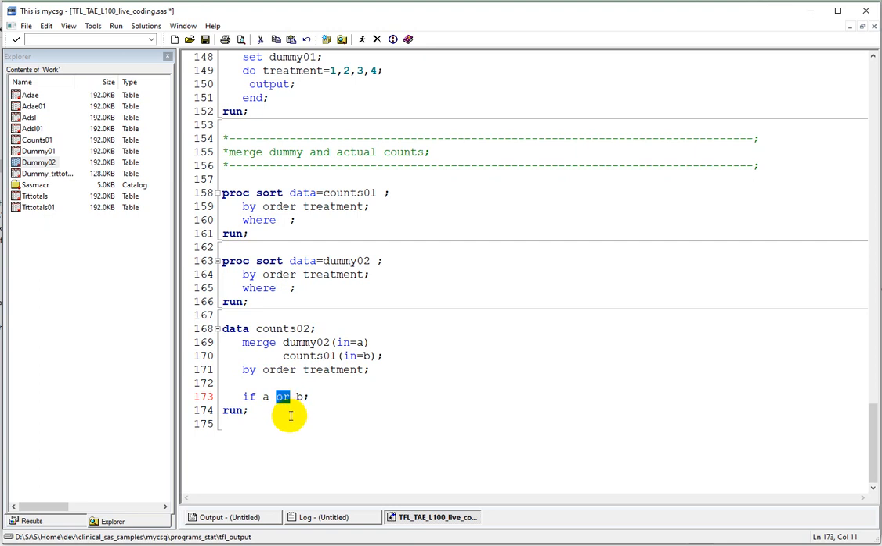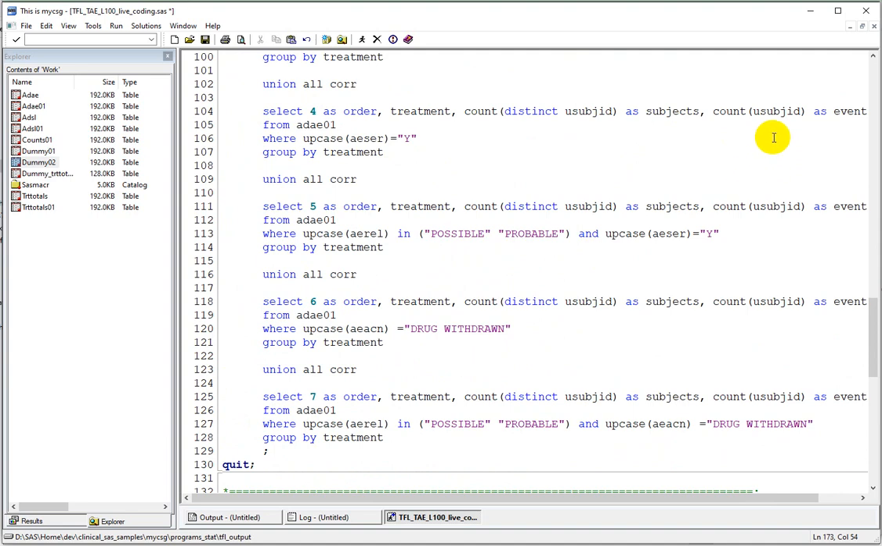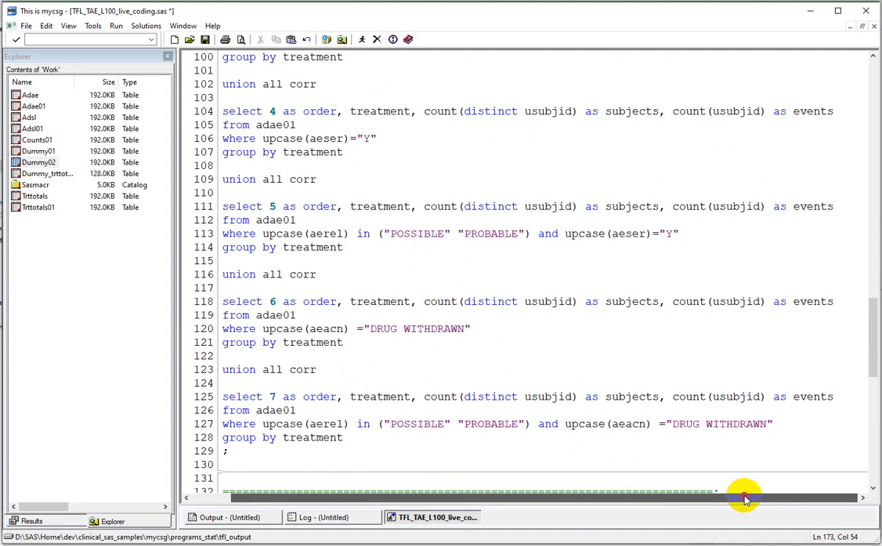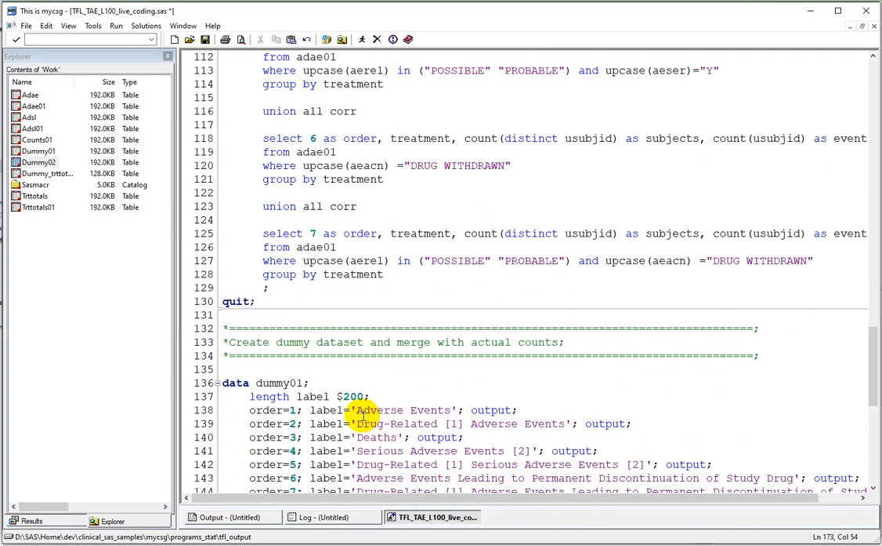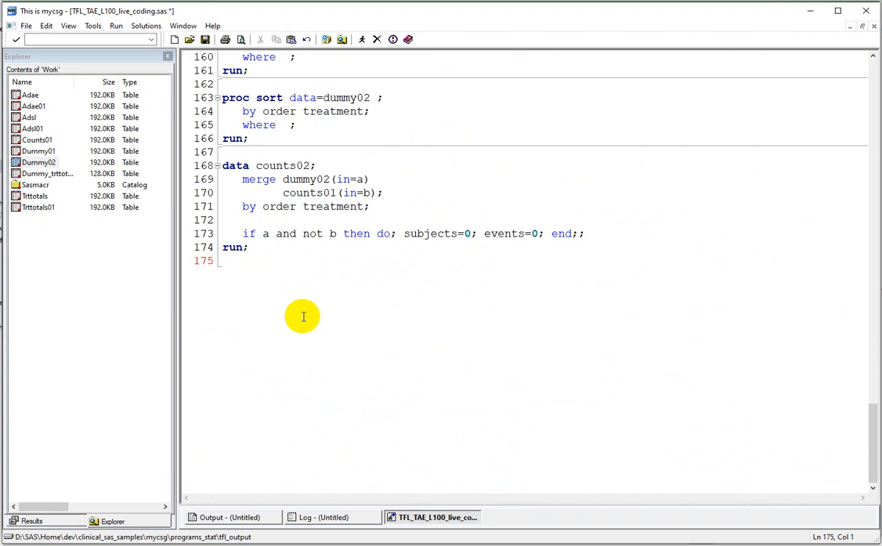And then if a record is present only in dummy but not in actual counts, so for that particular order and treatment, if A and not B, then we need to set two variables to 0. Here we have subjects is equal to 0 and then events is equal to 0. So here we have created variables called subjects and events to contain the number of subjects and number of events experienced. So we have to set those two variables to 0 in this step.